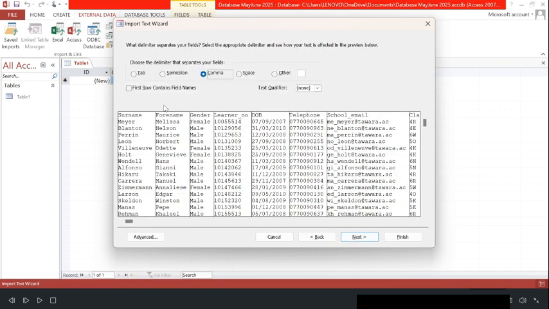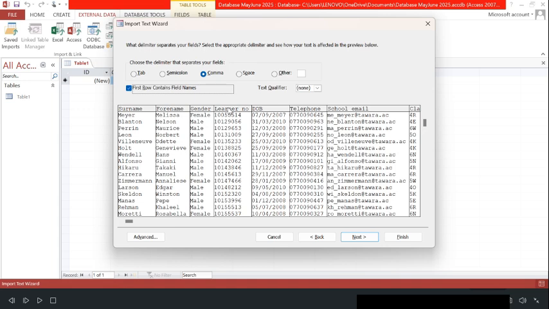Next. Here, first row contains the header. So always select this option wherever the first row is given as the heading, the field names. Most of the students forget to select this option. Next.